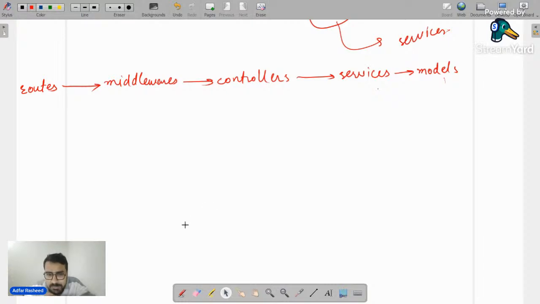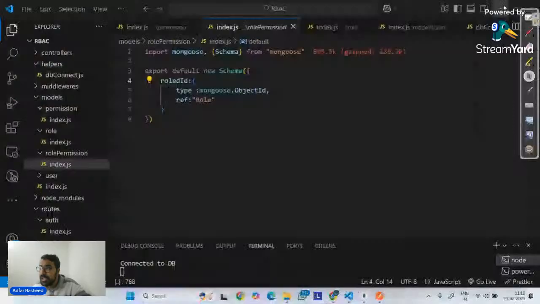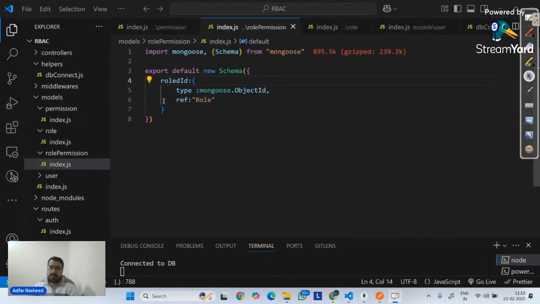So that's why I'm simply saying role ID is equal to the ID which will be mapped to the permission ID of permission like. But this is going to reference the ID of role. This is going to refer to the ID of like. So how do we create a reference between two models? We tell it type ref is equal to role. Is it clear? Does it make sense?